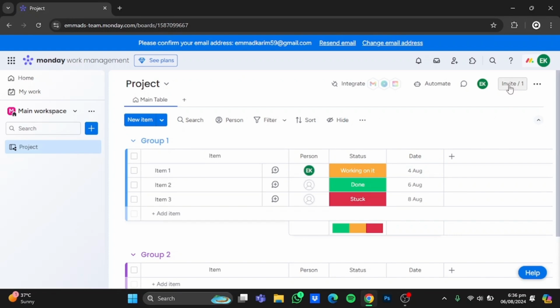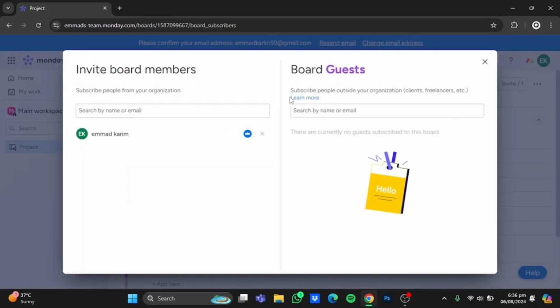Now after you're done with that, click on invite right here. And in here, you have the option saying board guests. And you can invite them by either using their email or the name associated with monday.com. So that is how you can add guests in monday.com.